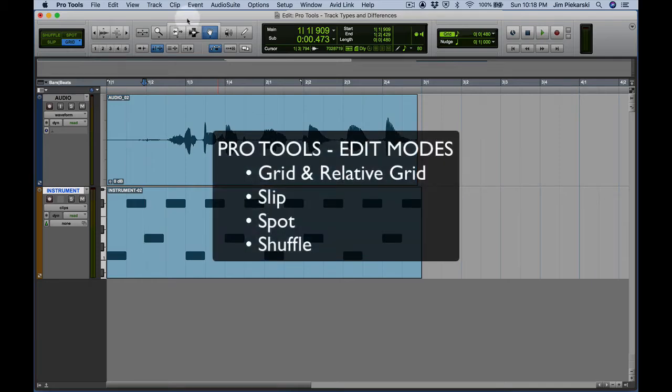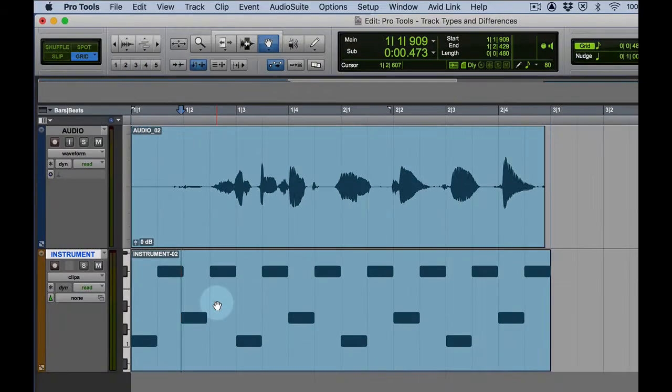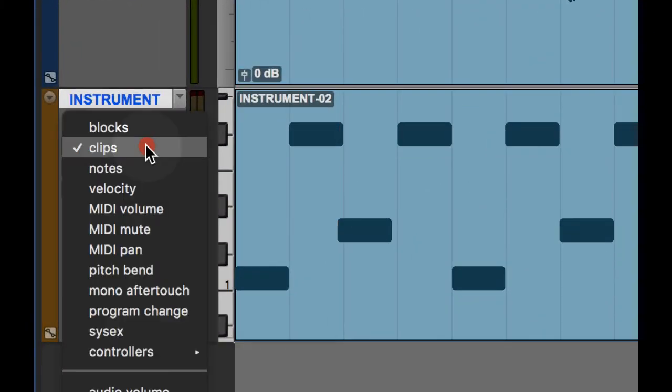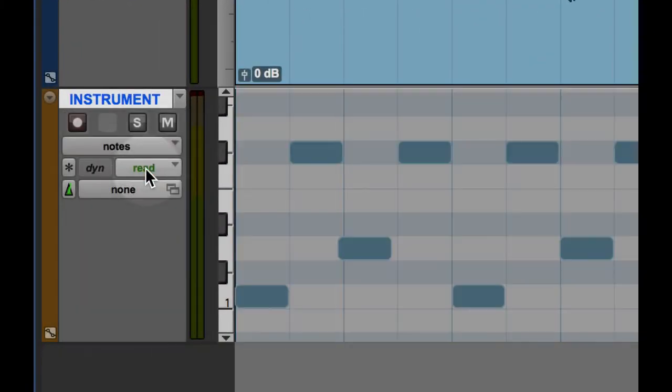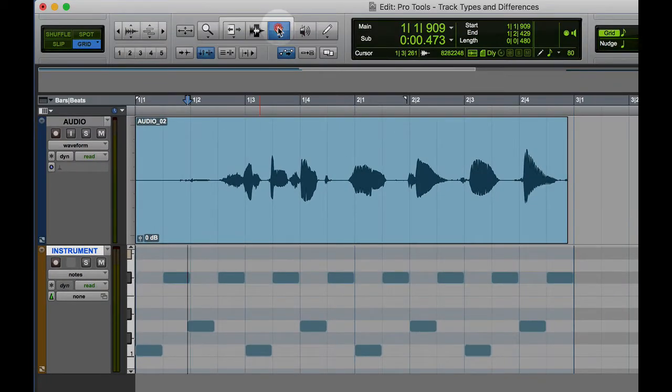In this video lesson, we're going to do a quick review of our four Pro Tools editing modes: grid, slip, spot, and shuffle. Let's go ahead here and pay special attention to our instrument track, because MIDI and MIDI note editing will be the focus of this course. Let's change here from clips to notes.